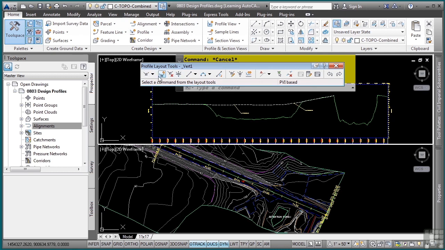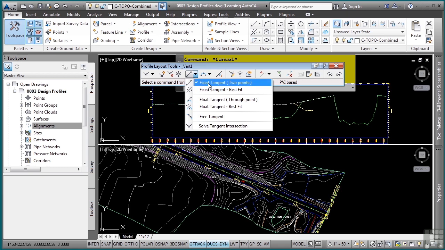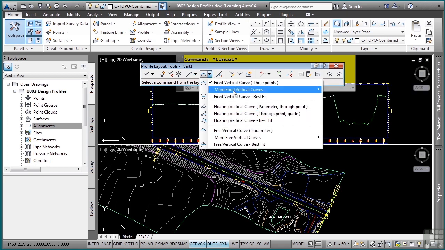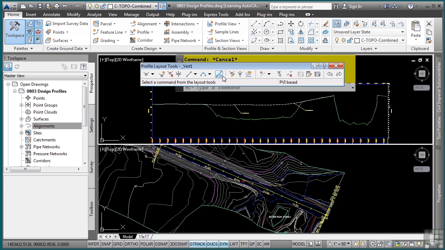So we have the PI method right here. In this case, it'd be the PVI method. We have the fixed, floating, and free type elements, except in the vertical. We have the fixed, floating, and free type curve tools, as well as the ability to convert AutoCAD lines and splines to profile elements. So let's go ahead and look at creating some PVIs.